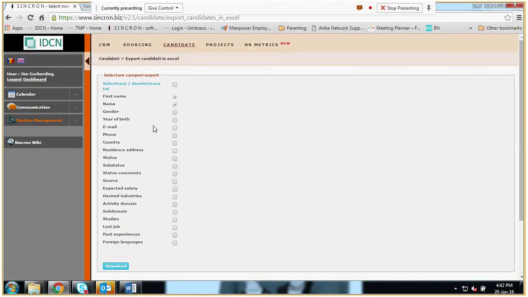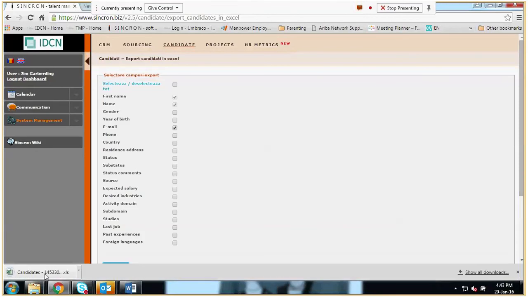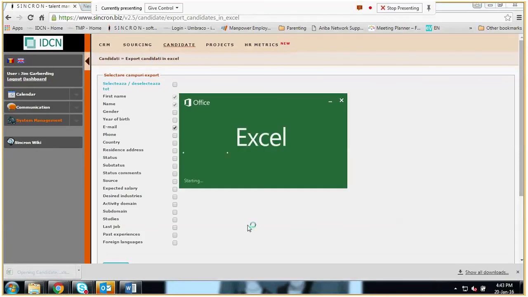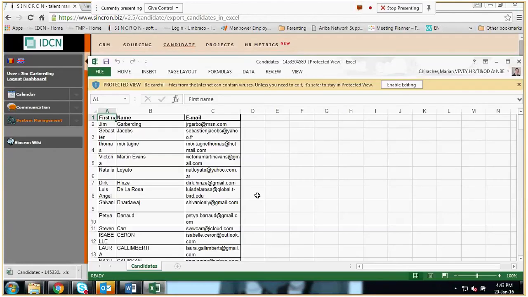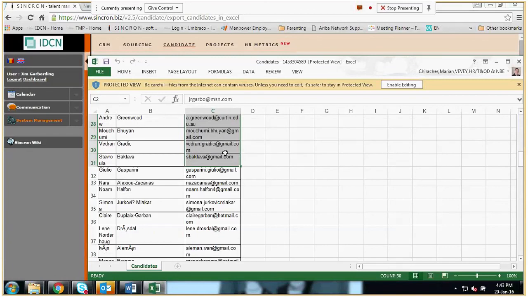Here is where you're able to select the criteria for that file. So these are the different things you can use. In this case, it's an event mailing list. All I need is their name, their email address. I select download, creates the file. I now have a file that I can copy and paste all of the email addresses right into whatever email system we happen to be using.